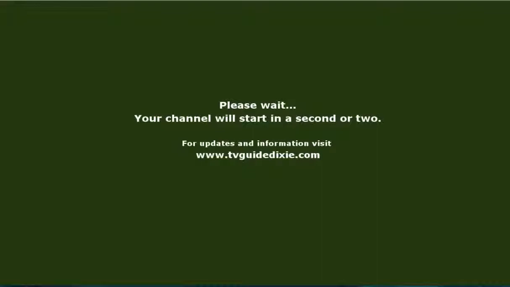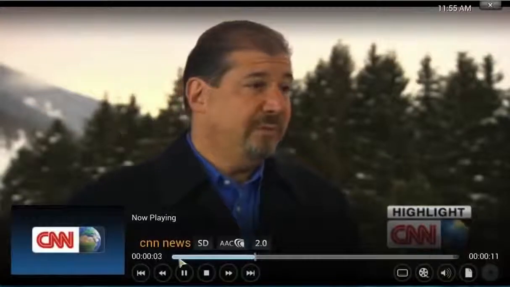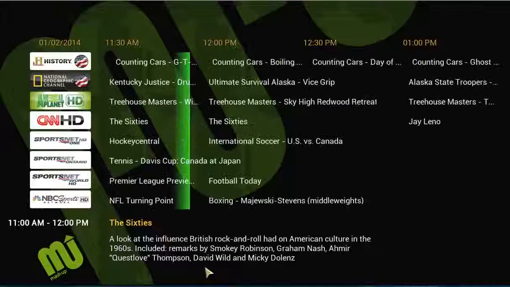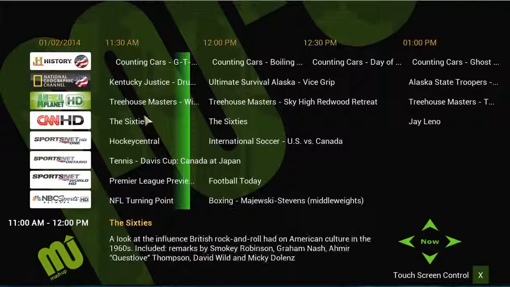Then you start it, press enter, and wait as it says. It'll take a second or two, depending on your connection and how fast everything's streaming. So there you go. There's a little bit of CNN. It worked beautifully. Okay, now most of that's been shown by Mashup's video, which was a great tutorial.